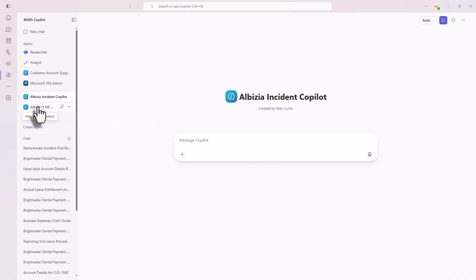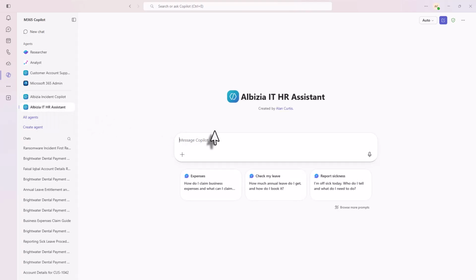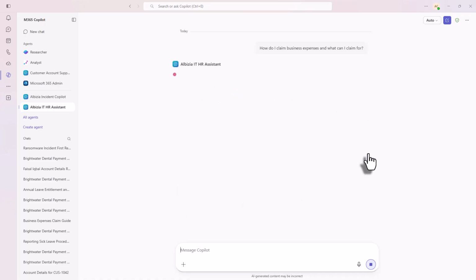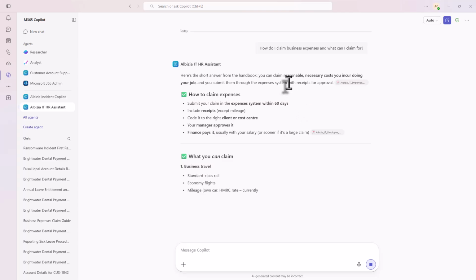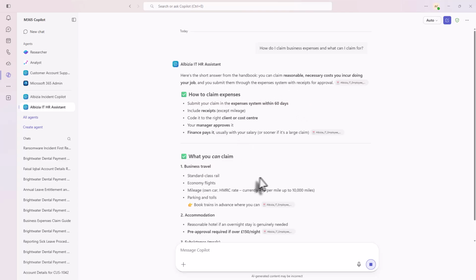So what we'll do is we'll quickly go to one of the other agents I've created, which is an HR assistant agent. We can see some of the prompts in there. We'll click on those, and then we'll go back to the agent we've just created, and we'll see if the prompts have appeared. So, how do I claim business expenses? Again, I've created an HR handbook, policy book, and then it'll have a look and it'll give you an overview on your question and some answers.